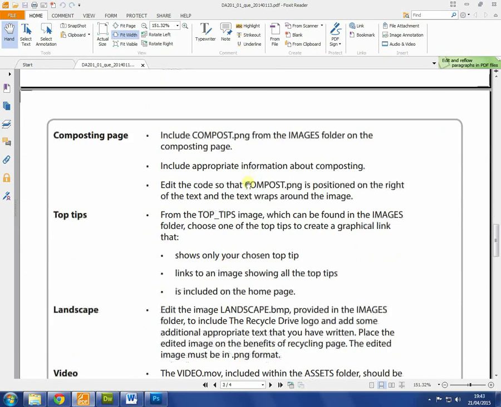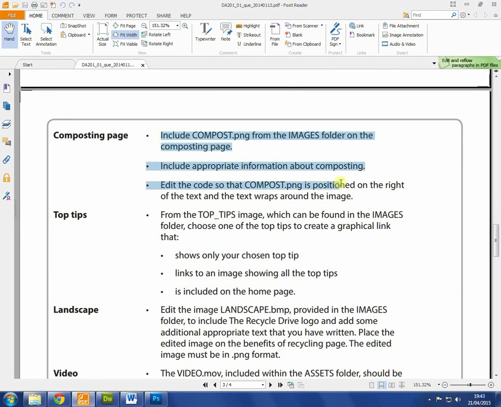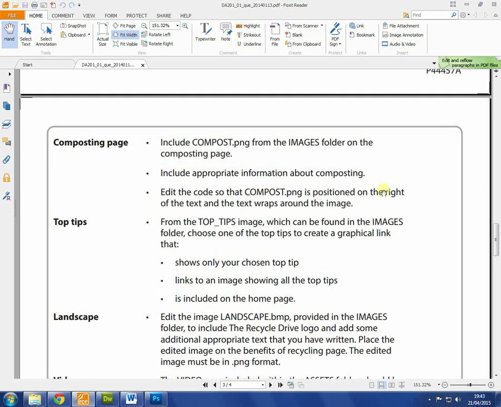So I'm going to actually do the composting page now. So it wants me to include compost.png from the images folder on the composting page. It wants me to include appropriate information about composting, and it wants me to edit the code, although I'm not actually going to do that. I'm just going to use Dreamweaver to position the image on the right of the text, and make the text wrap around the image.